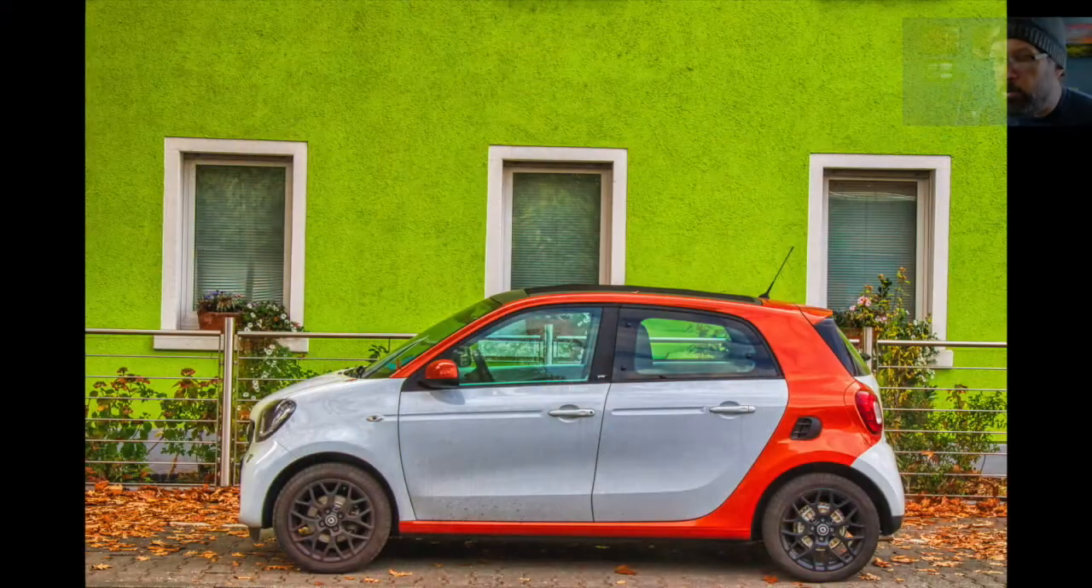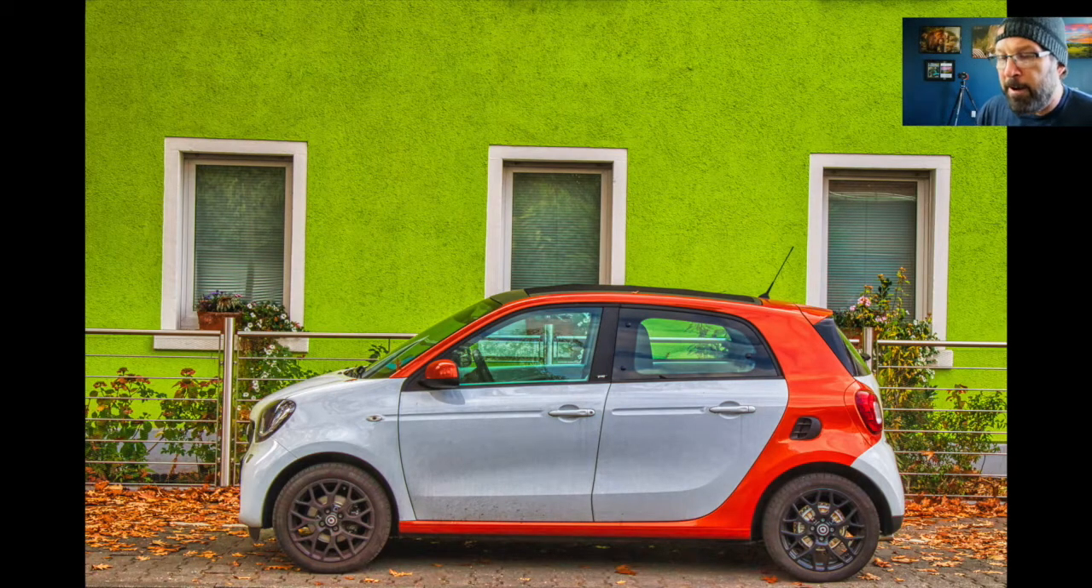What about this image? I took this image of a little car parked in Frankfurt, Germany, and you can see that this dark red and gray car is an element that stands out in the image, but with it placed in front of this bright green building, there's just this nice balance of color to look at.